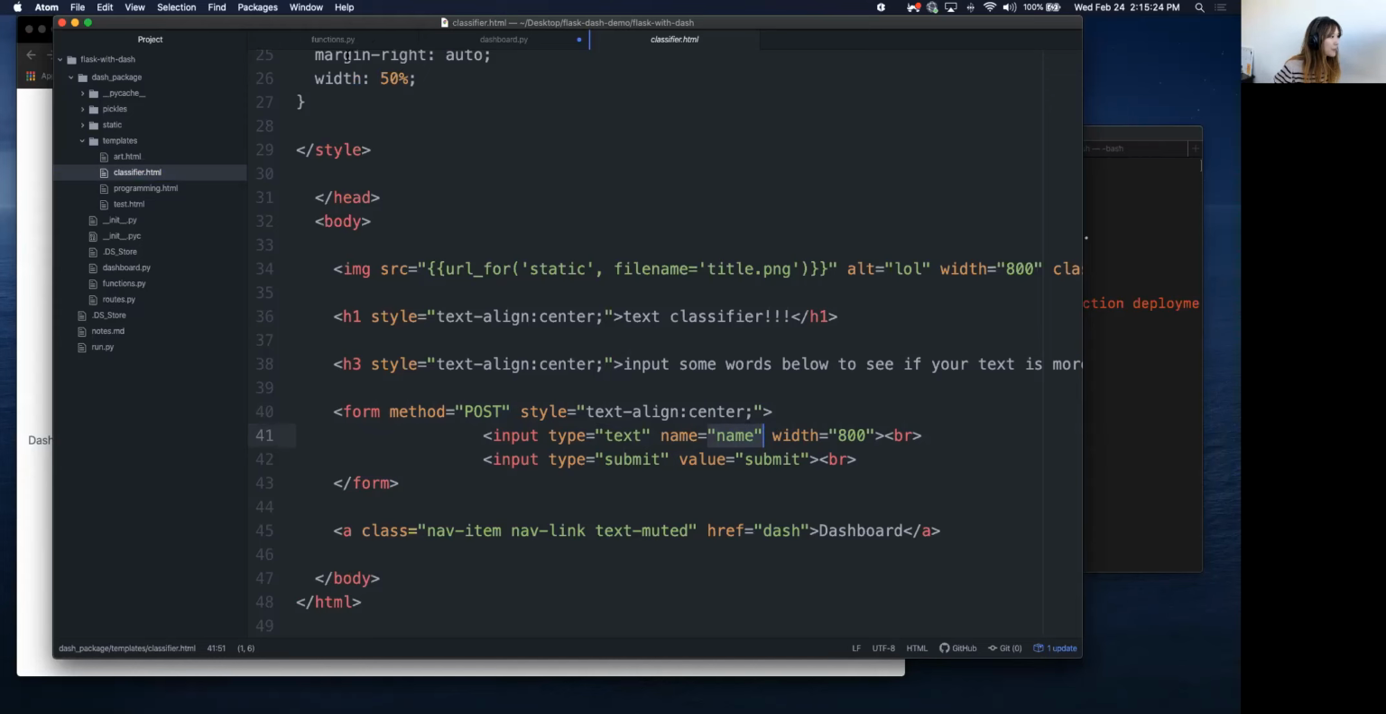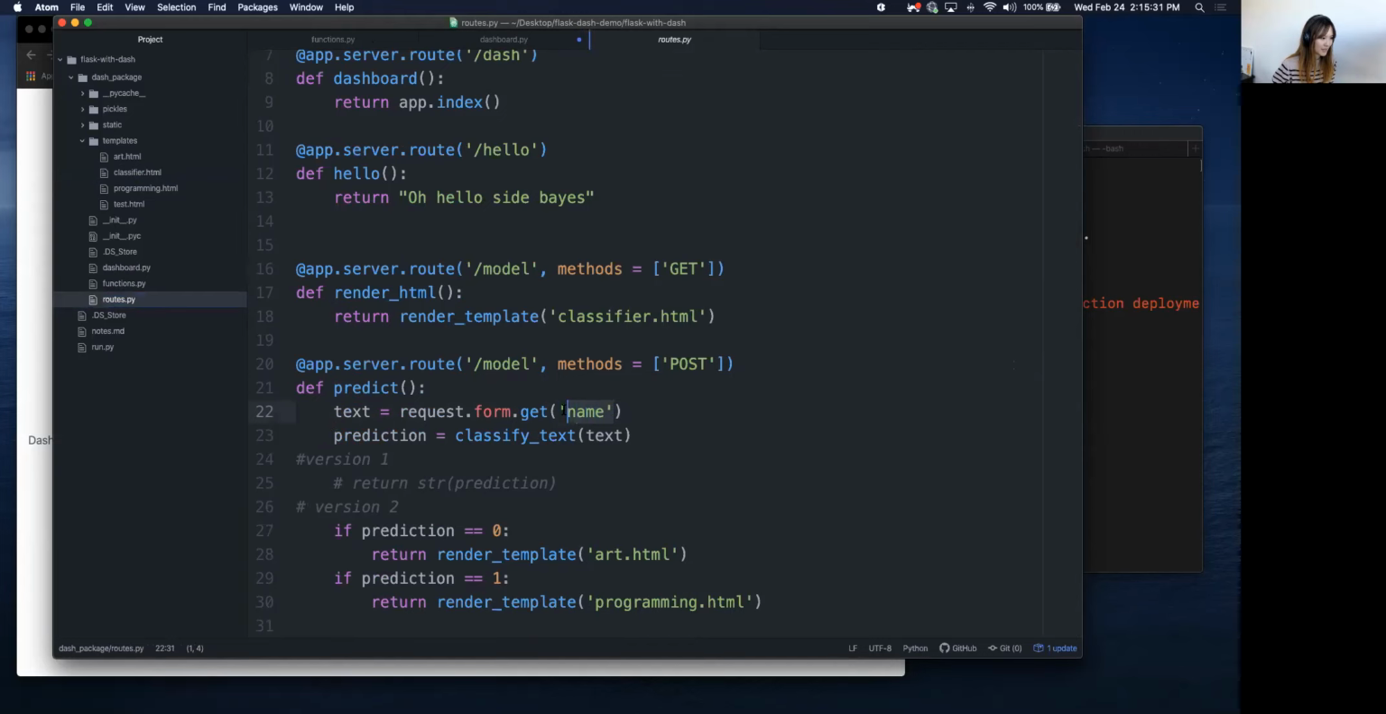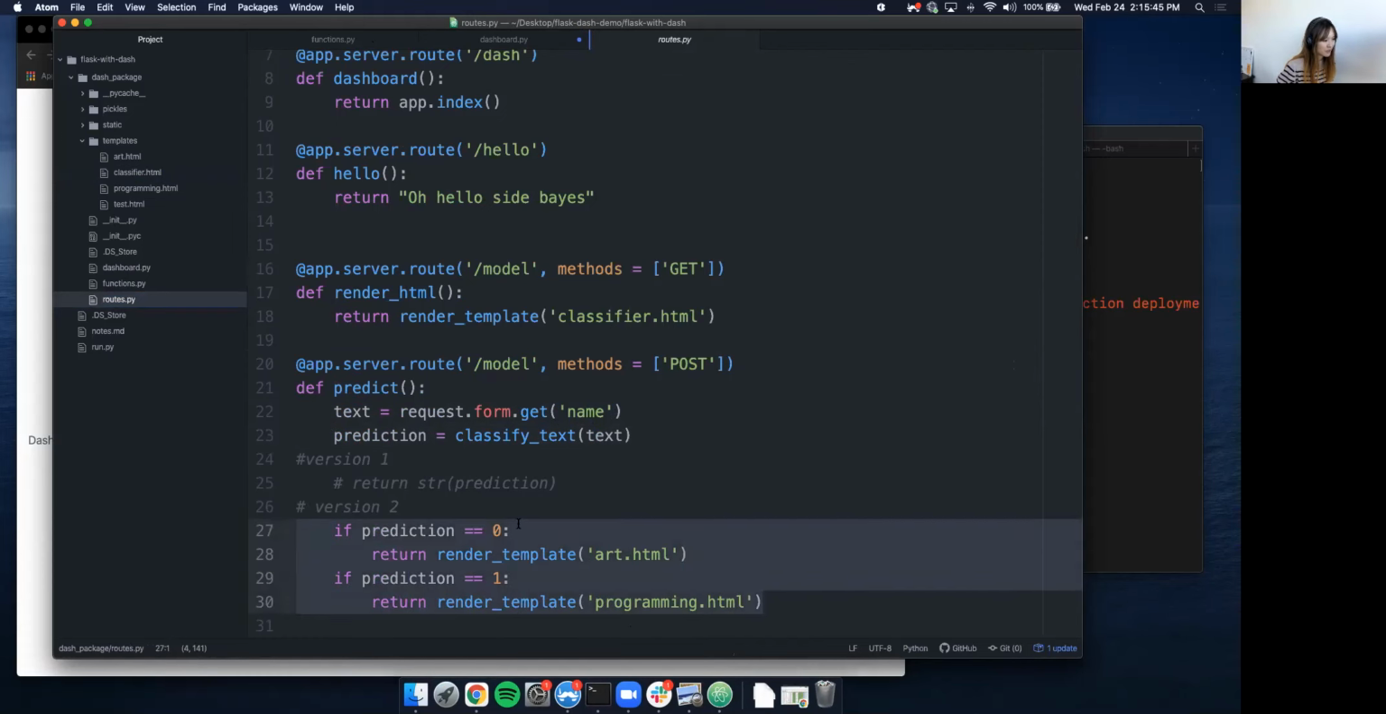And then if I go back into, which one was it? Routes, you can see that I'm getting the name. So that's how it's getting the text to throw into the classification model. So here, we already talked about this yesterday as well, depending on what the prediction results are. And again, this classify text function will spit out either a 0 or 1, and then I just render different HTMLs based on what the result is.